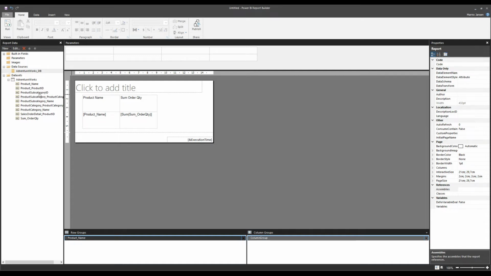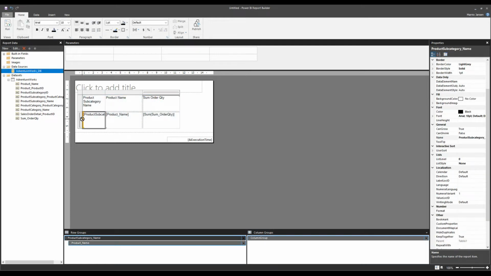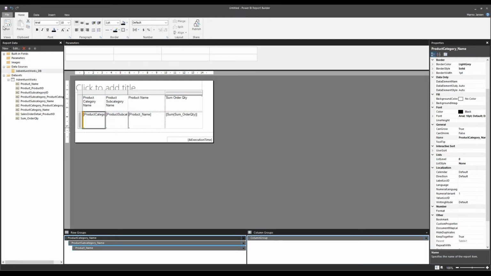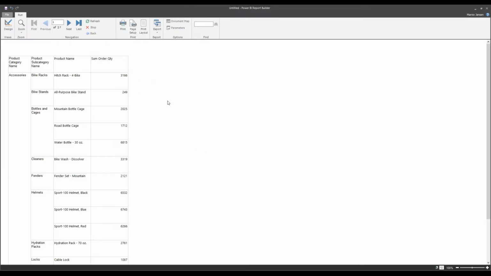Where are you at? Product subcategory ID, product subcategory name, and then the category name. There you go. So let's run this again and see what we have. There you go. Okay, so now we have this filtered in a few different hierarchy layers.